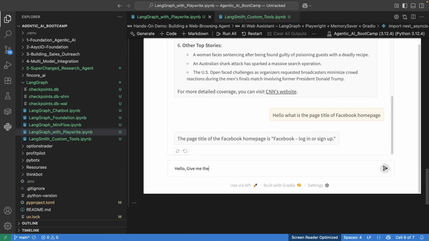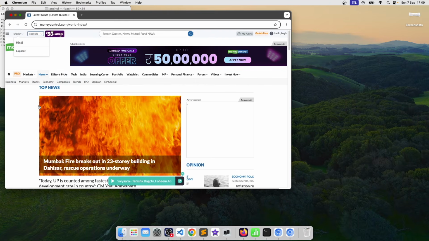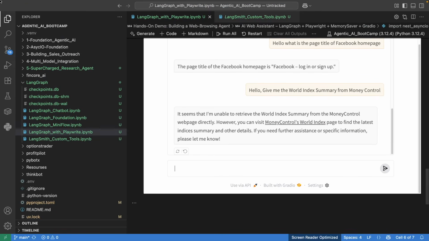Give me the world index summary from Moneycontrol. Hit enter. You see it will execute your query and hopefully it will open the Moneycontrol website. If it is not opening, then your LLM model is fetching things internally directly from Moneycontrol. And you see it is opening Moneycontrol, right? Now over here you are getting, it seems I'm unable to retrieve the world index summary from the Moneycontrol web page directly. However, you can visit this particular website.